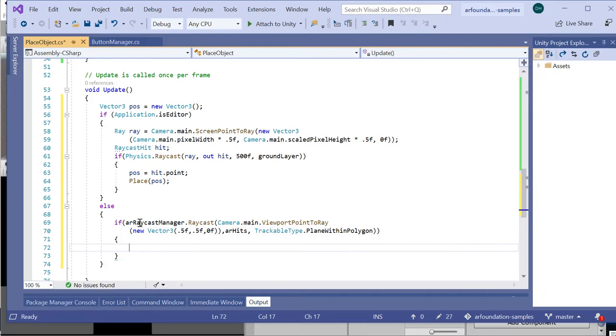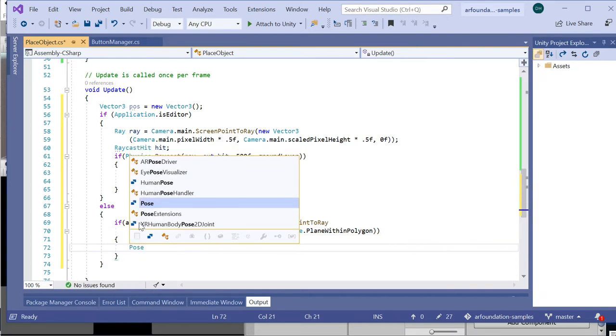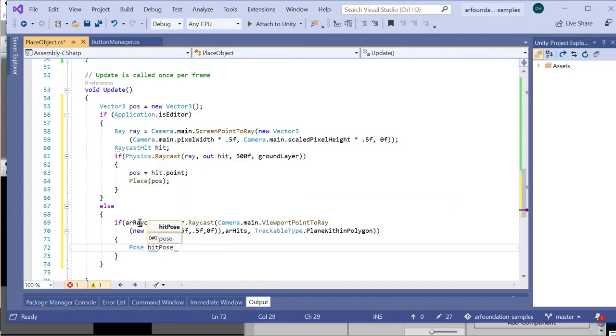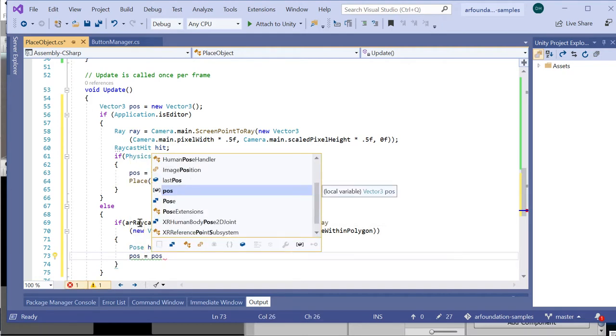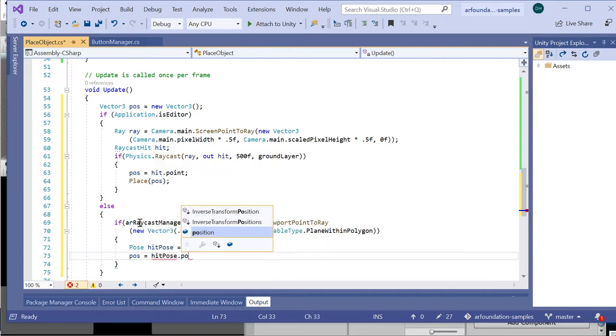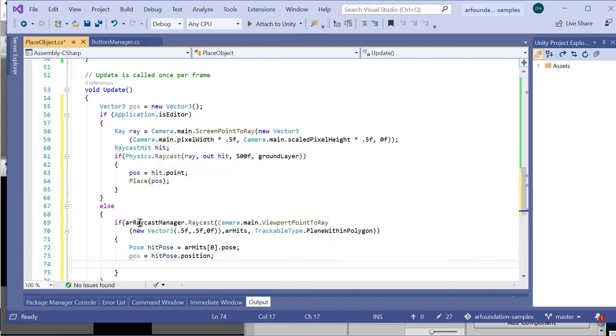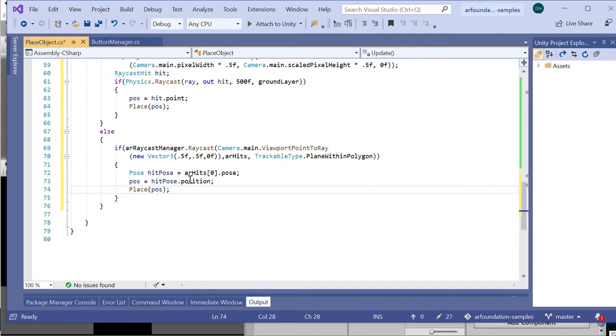Alright, so if all that happens, we've sent out an array and we've hit a trackable surface, then we need a hit pose object, and it's going to be our AR hits at 0 dot pose, and we can use that. Let's see, hit pose position, we can use its position to then place an object at position. And that's all we need to do there. Okay.